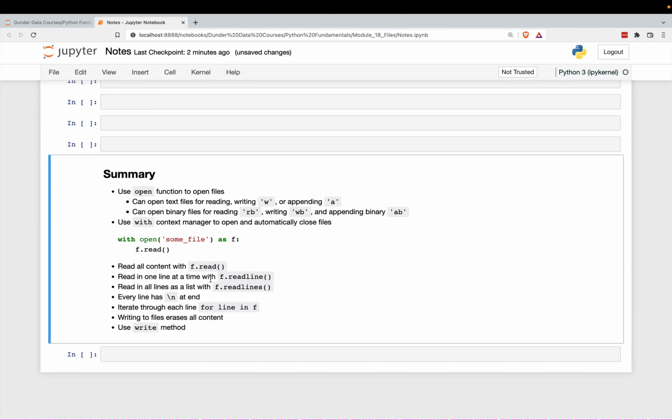That concludes our material on files. Here is a summary. So we learned how to use the built-in open function to open files. We typically are dealing with text files when we're using this, and that is the default. So we can open them for reading, writing, or appending.